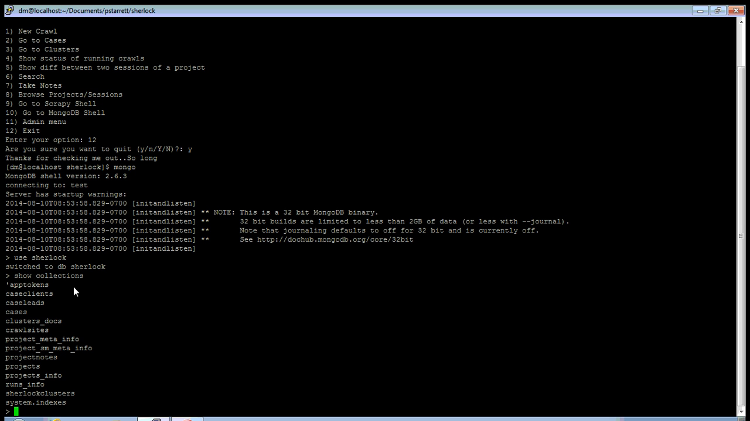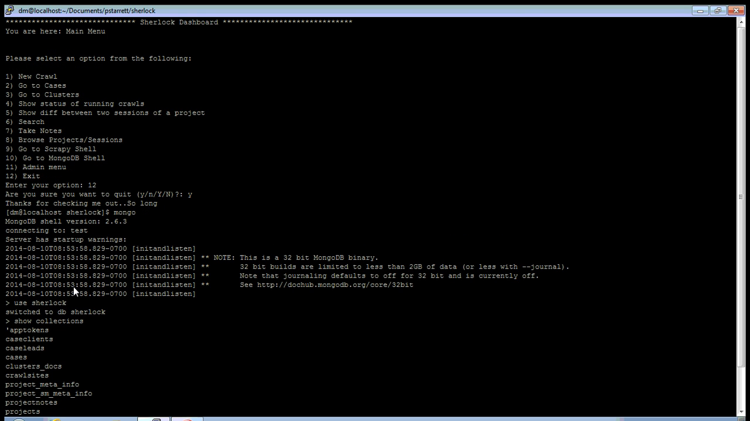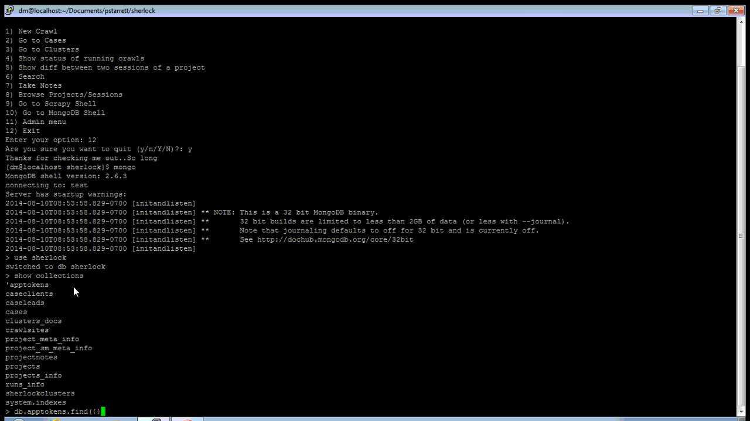What we have to do is basically update the app tokens table, and we'll be able to understand which tokens need to be modified and how they need to be modified. So let us go into the app tokens table and see if we can find anything meaningful.